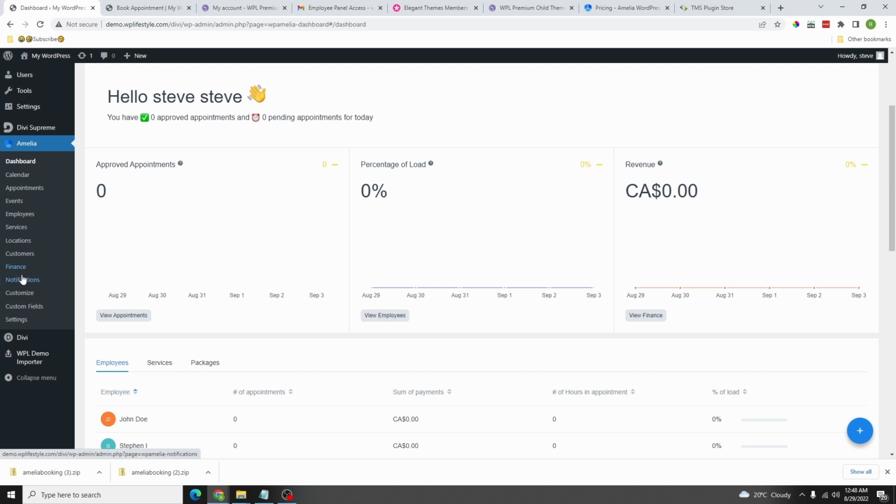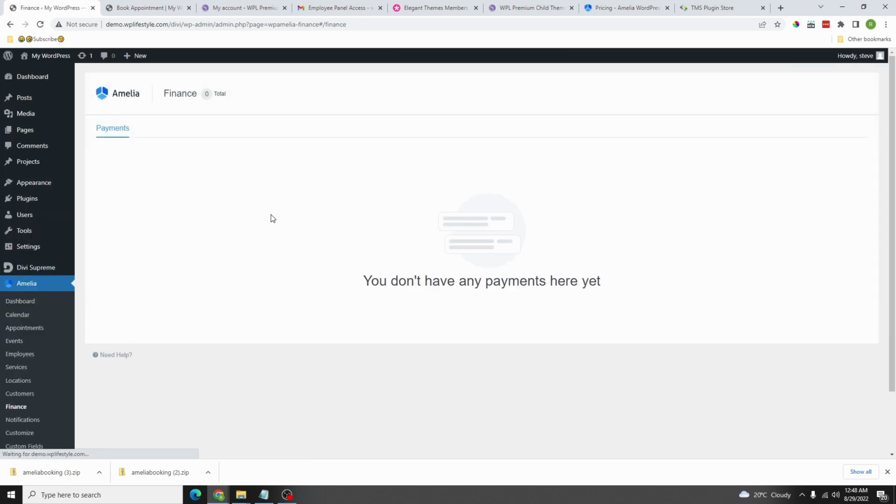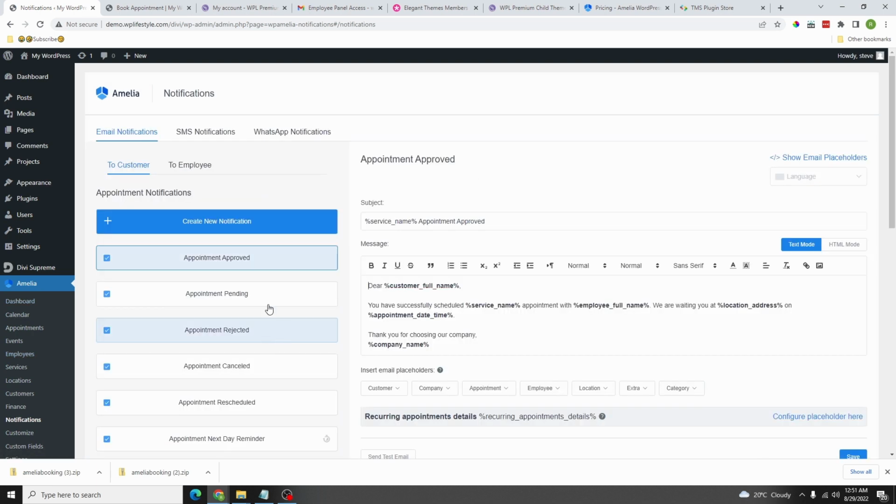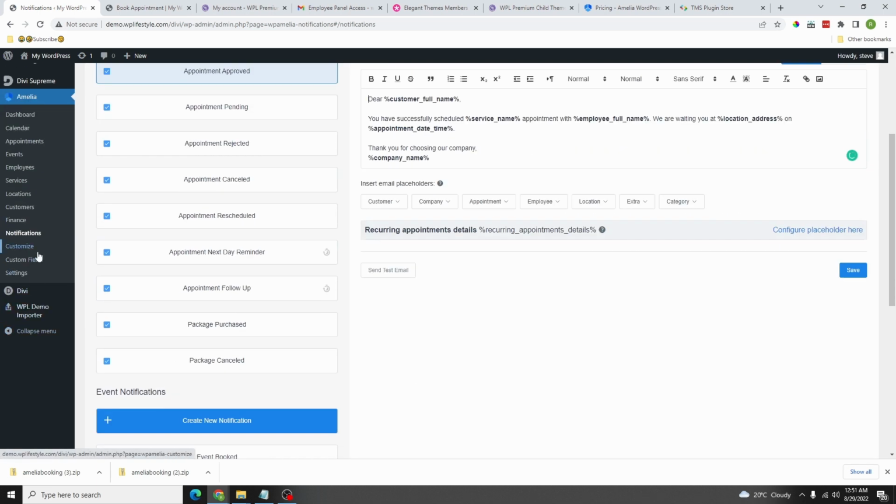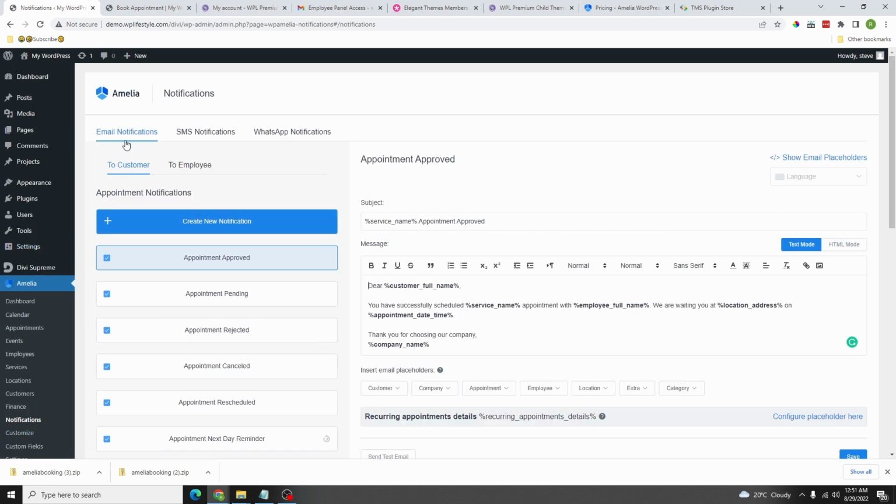And then here we have the finance. So if you go here, you can see that we have 0 payments right here. So when a customer books an appointment and pays for the appointment, this is where you're going to see all that payment information. For now, let's go to the notification, right? So if you go here under the notification, you can see that we have email notification right here. So this one is going to be to the customer, right?